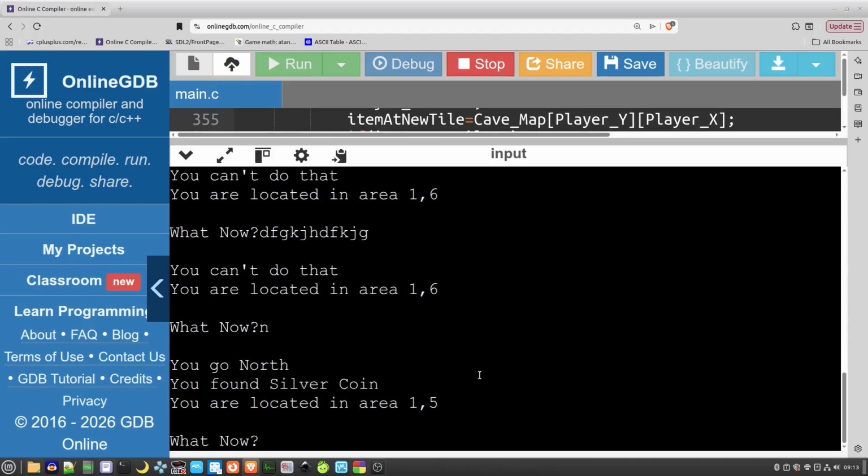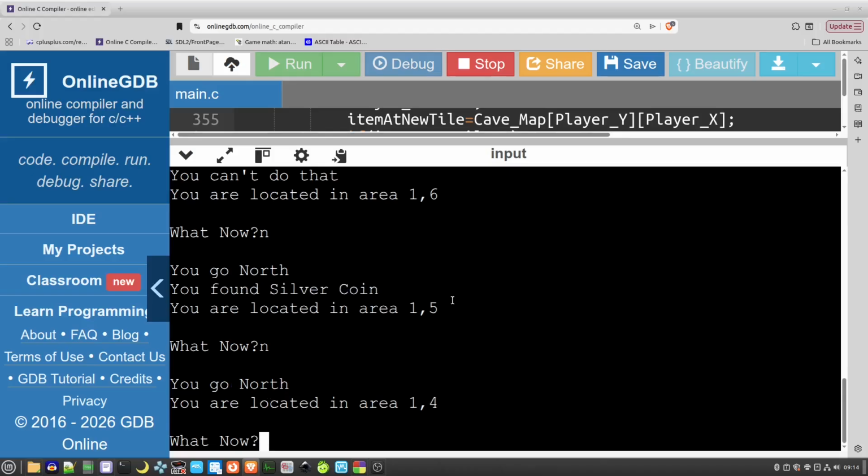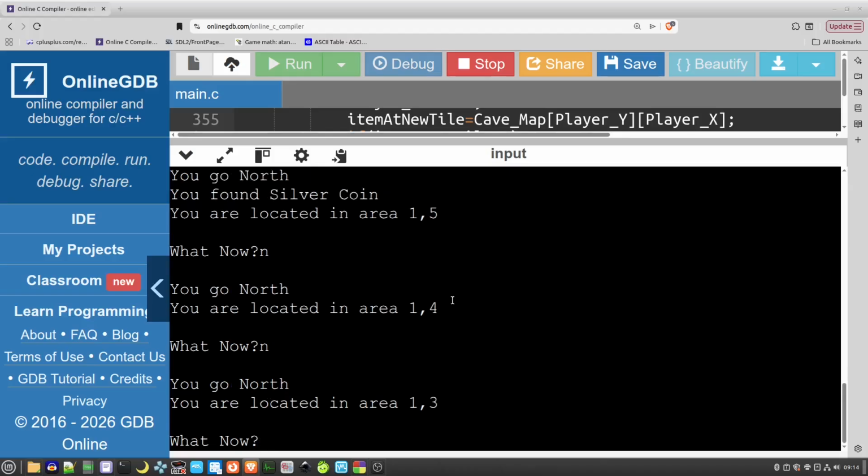So I'll quickly go through this now. So you gain score in the game as well. So we found a silver coin here. There are a number of coins to find. So I'm just going to go in a straight line here. So what we're trying to find is there's an exit somewhere in this cave. So we are literally at the northern wall of this cave now.